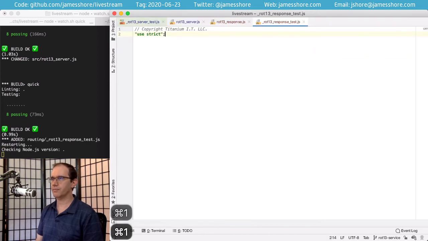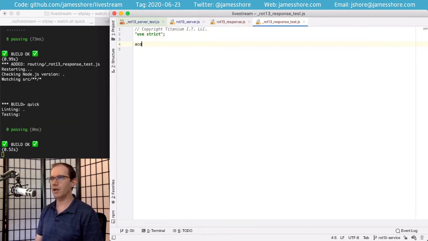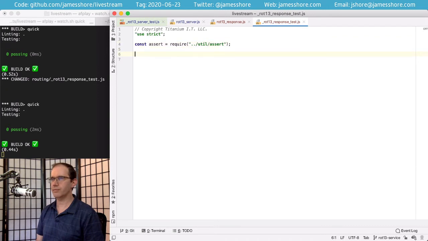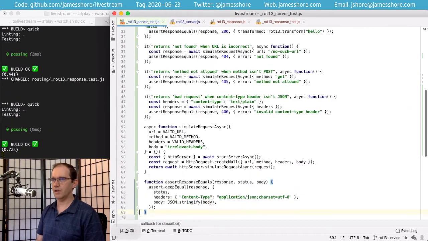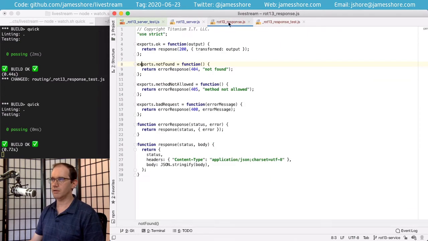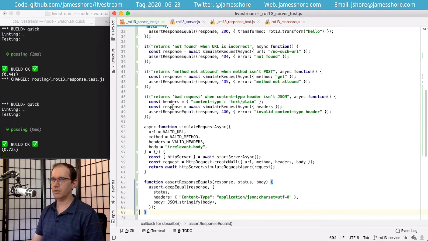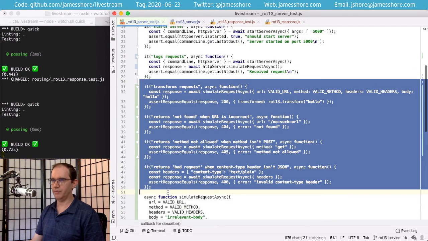rot13response test.js. And we'll bring in our assert. Jitter Ted says, keep the test close to the implementation. I would generally agree with that, Jitter Ted. Okay, and let's go ahead and copy these tests over.